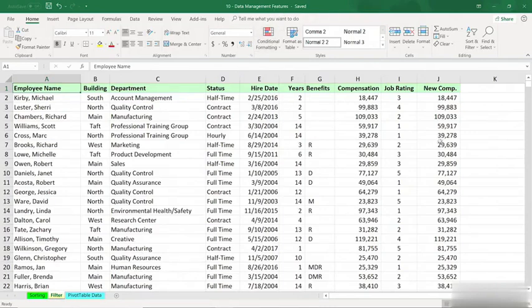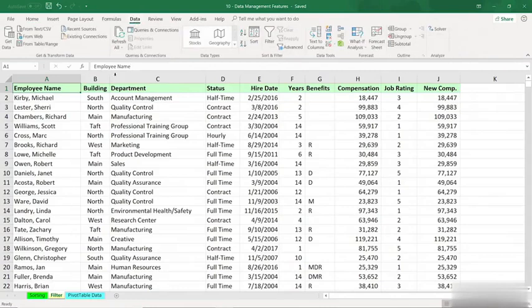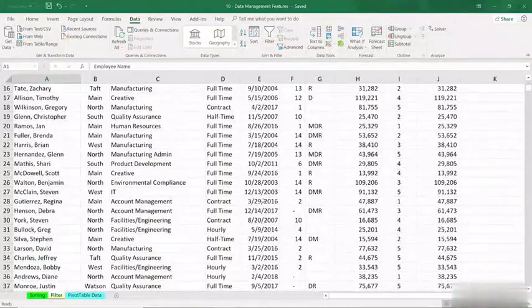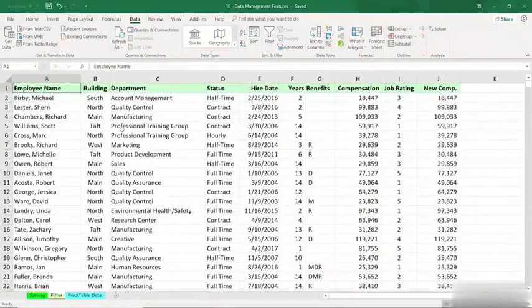The filter option is found on the right side of the Home tab under Sort Filter. You could start there. There it is, Filter. Or on the Data tab. Now, before doing this, you want to make sure that the list you're working with has no empty rows or columns within it. Click anywhere within the list, activate Filter. We see filter arrows at the top of each column.